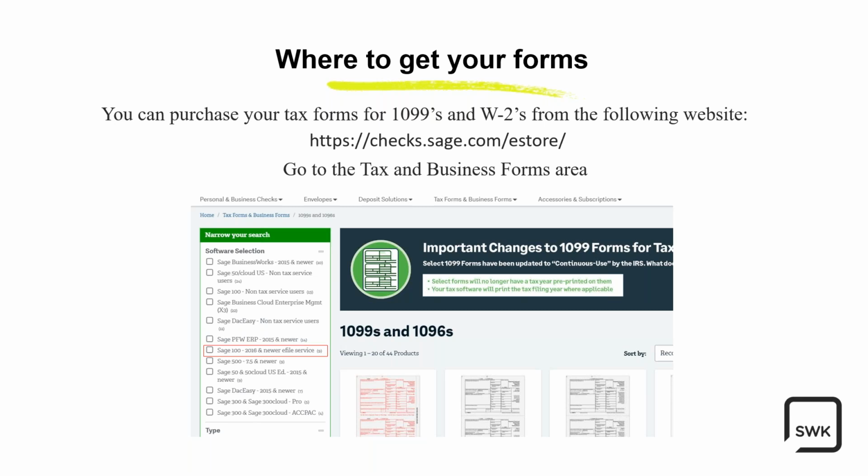And when you do that on the left-hand side, you're able to select your software. So you're going to want to select Sage 100 2016 and newer eFile service. So that's going to cover all the versions up through 2022. You'll notice there's one above it called Sage 100 non-tax service users. That's not what you want. You want the one that says 2016 and newer eFile, even if you're not e-filing with Atrix.